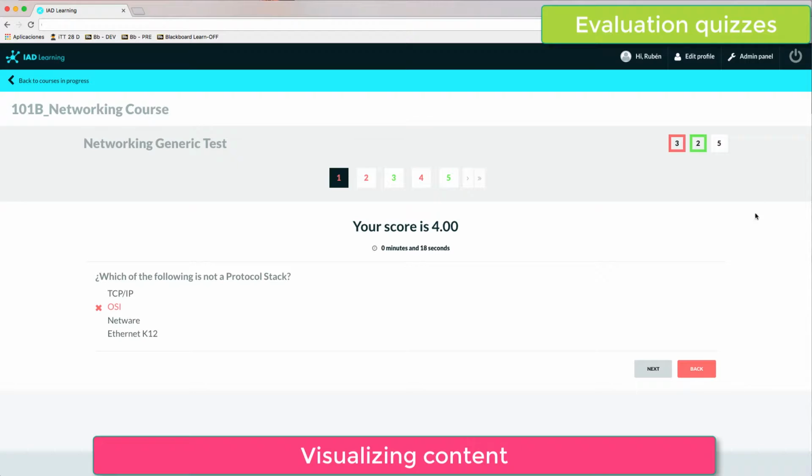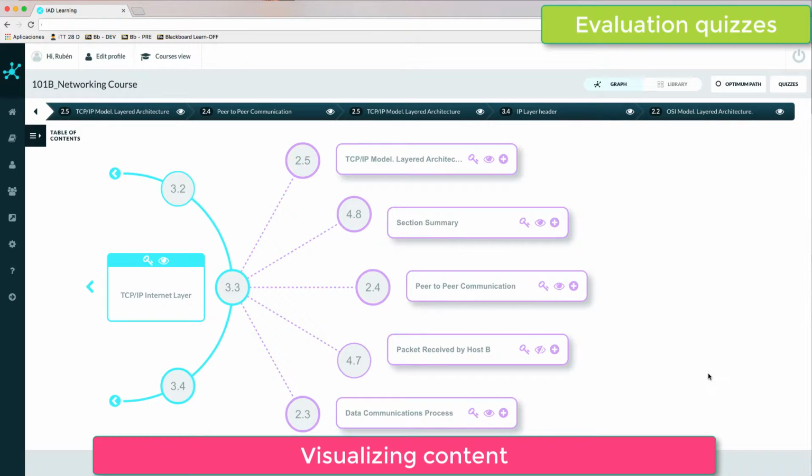In this case, for example, there are 5 questions. I got 2 right, 3 wrong, and then I can go and review and see where I made my mistake. So it's another way of evaluating our students, right? This has to do with the second part that I was just describing. This has to do with visualizing content.